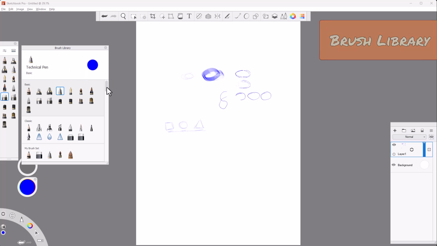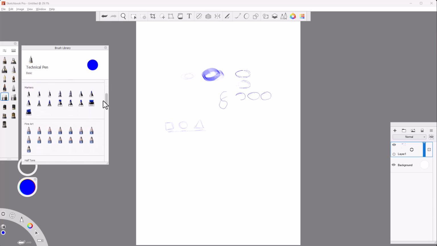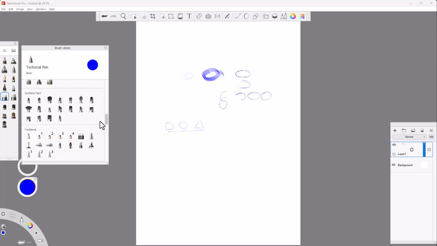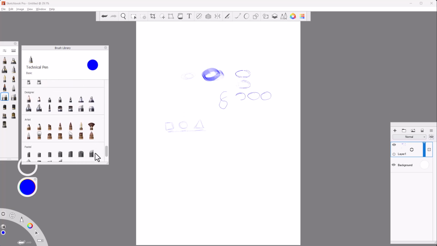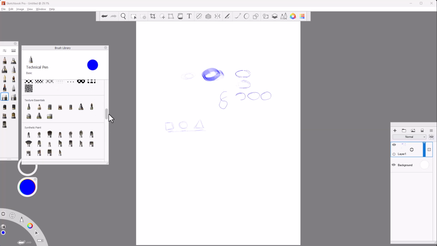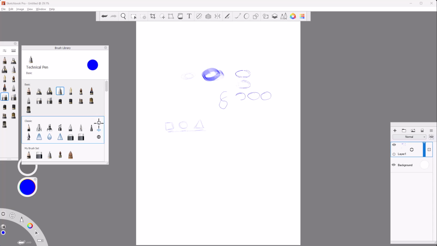The brush library contains all of the predefined and custom brush sets you create. By clicking on this ring icon, you can manage the brushes. I will change out the entire default set for this classic set. Note, you can also drag and drop individual brushes.